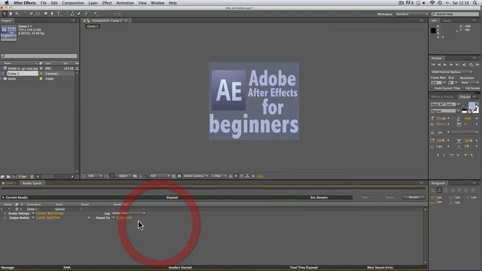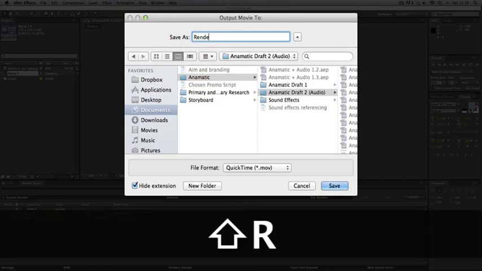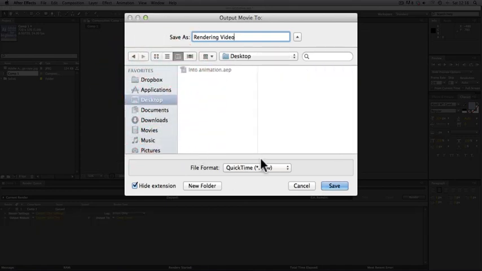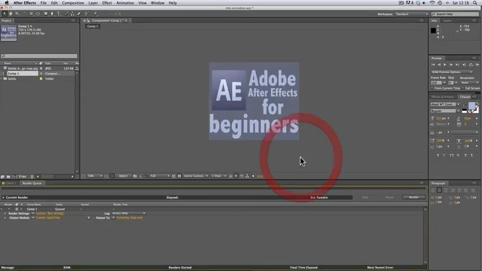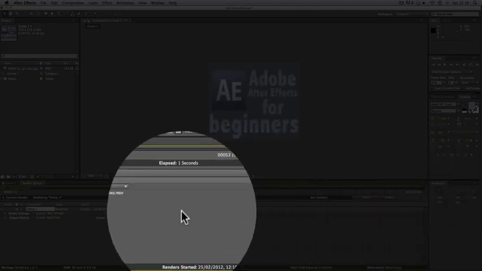OK that. The output to, this here allows you to change the name of the composition, so we'll just change that. And here you can also choose the destination to save the file, or just save it to my desktop quickly. And there's the file format. That is the codec that you've chosen and the file type, so press save, and then in order to render it, just click render there, and it will begin to render.